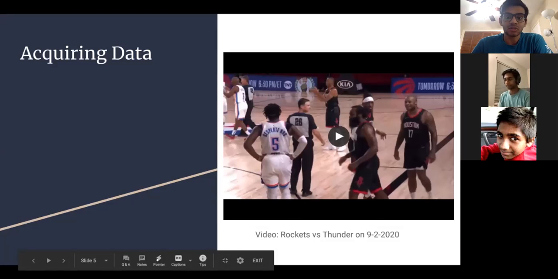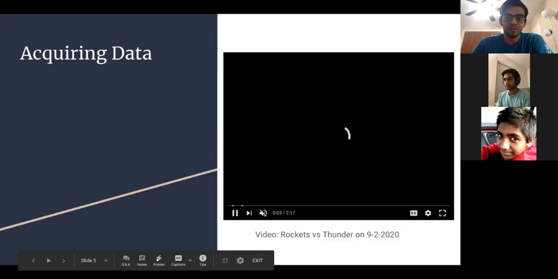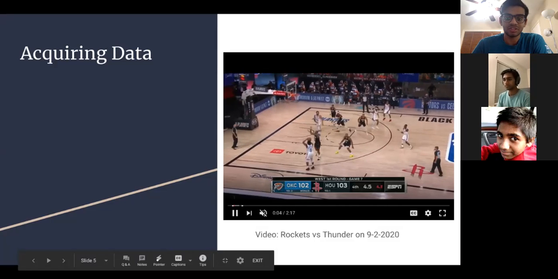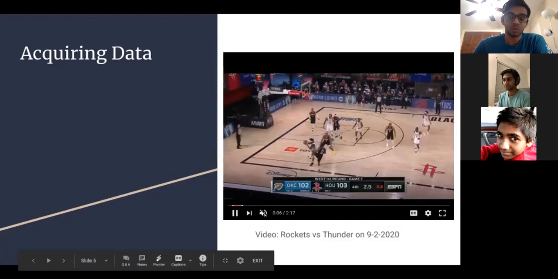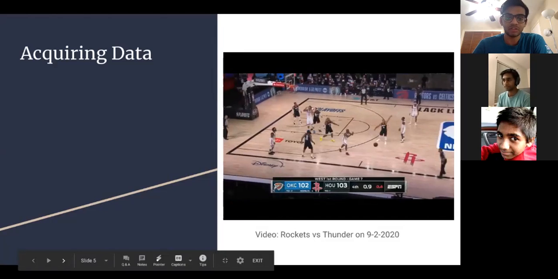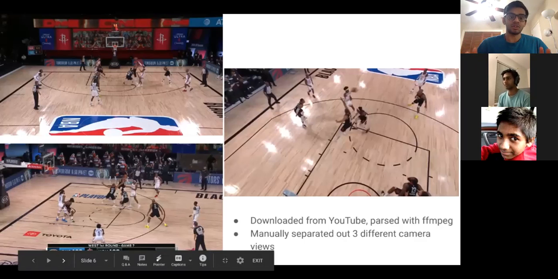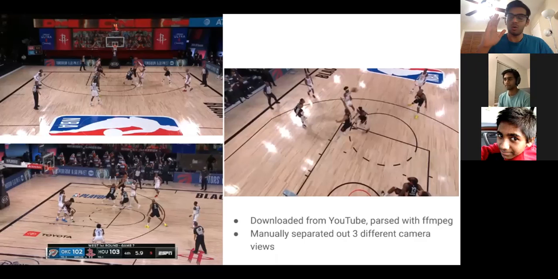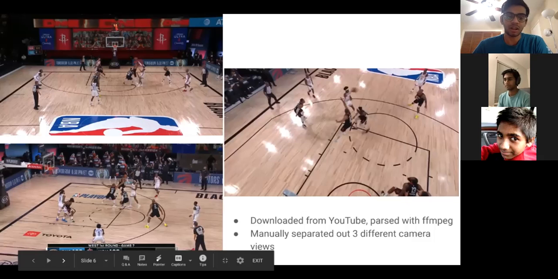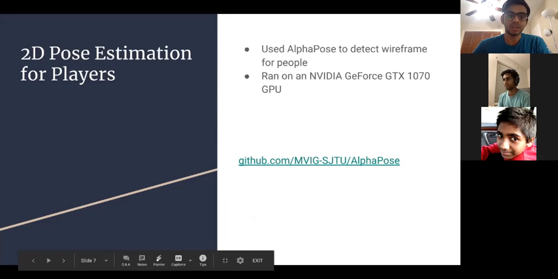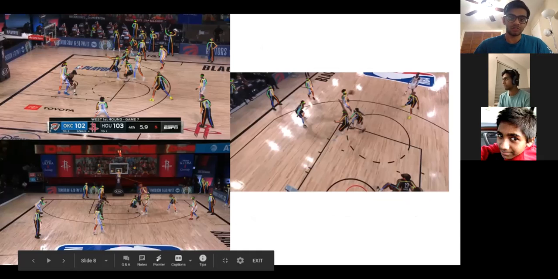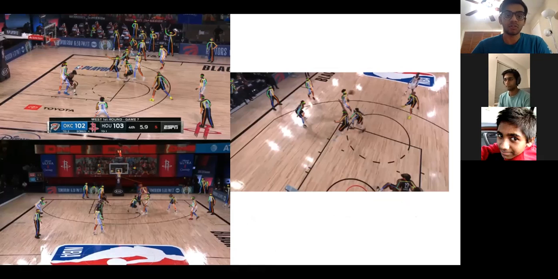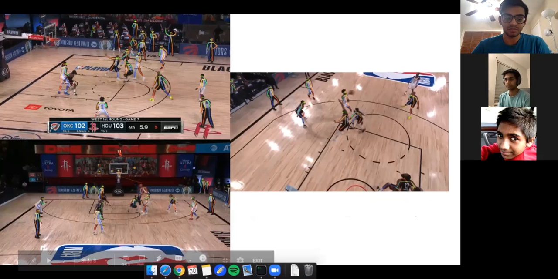So this is actually the data set that we used, just a clip from an NBA game from the 2020 season. And you can see over here, this is just one view, but there are 2 other views that we used. And these are just still images from the 3 different views. So we got the video off YouTube, separated it, and manually found 3 different views. And for pose estimation, we actually used AlphaPose, an open source software. And we just ran the script and it generated these keyframes over each player for each one of the views.